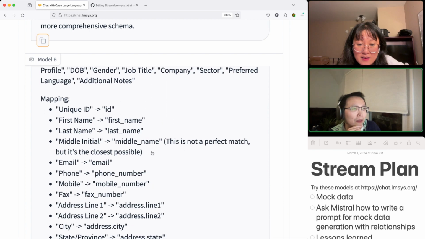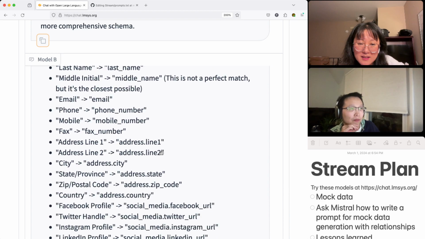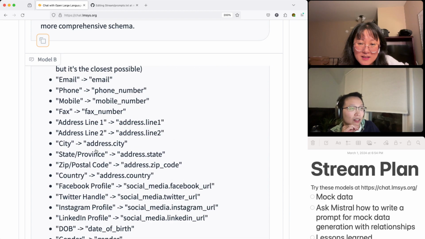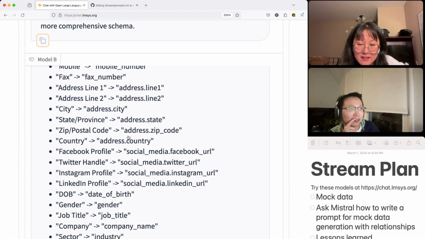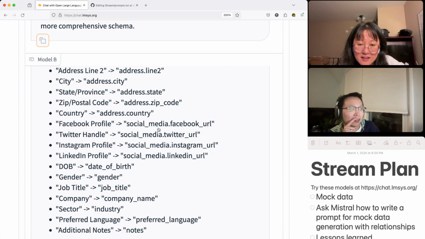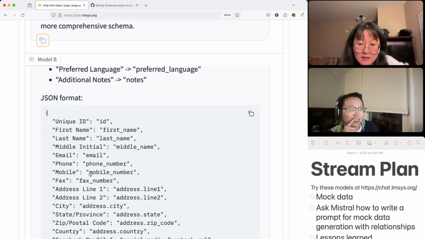So then it was able to map it, and it says, "Hey, this is it's not a perfect match, but it's close." I like this. It tells you so. And then it was able to do the mapping for the nested object as well. There we go. That is pretty good.